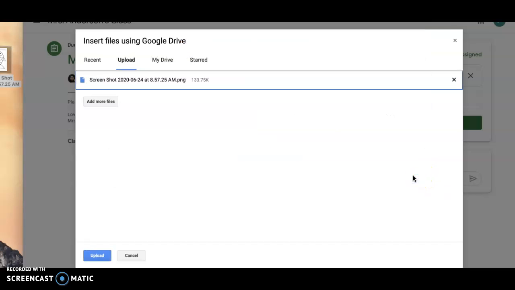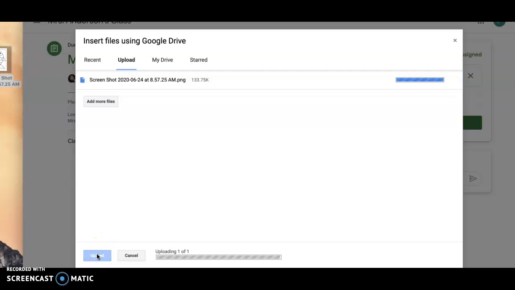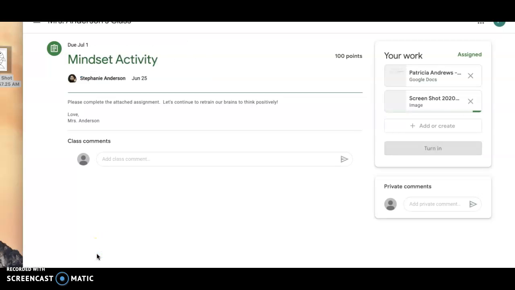I'm going to press open and I'm going to upload it. So now when I turn in my assignment, I am able to see a picture of your paper copy of your assignment. Some activities require you to turn in electronic copies.